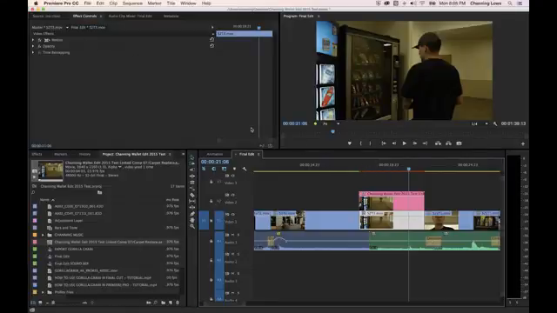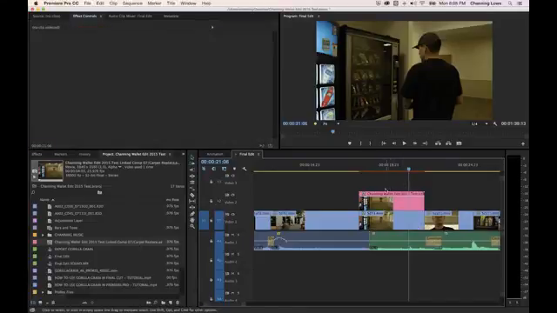You send it to After Effects, and then when you save that file, it'll update in Premiere and update your composition. So pretty simple. You can send over multiple clips if you want to, put them into one composition. You can do some pretty cool stuff, sending it to After Effects and bringing it back to Premiere.